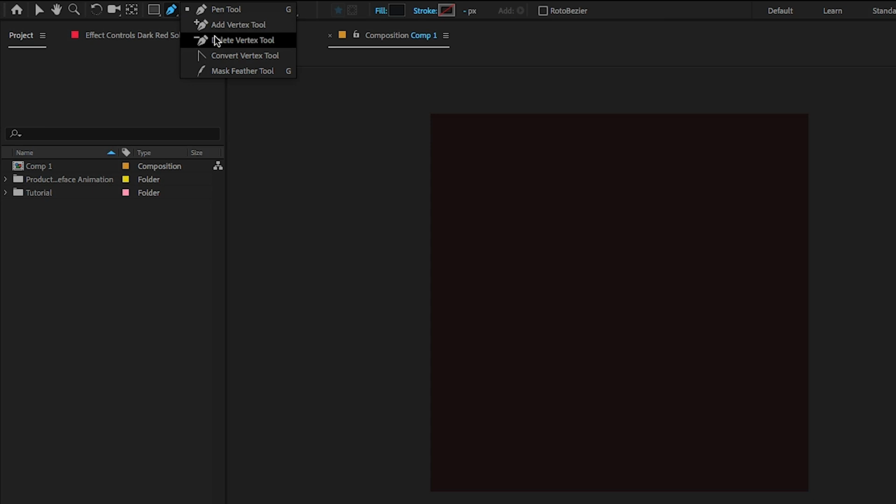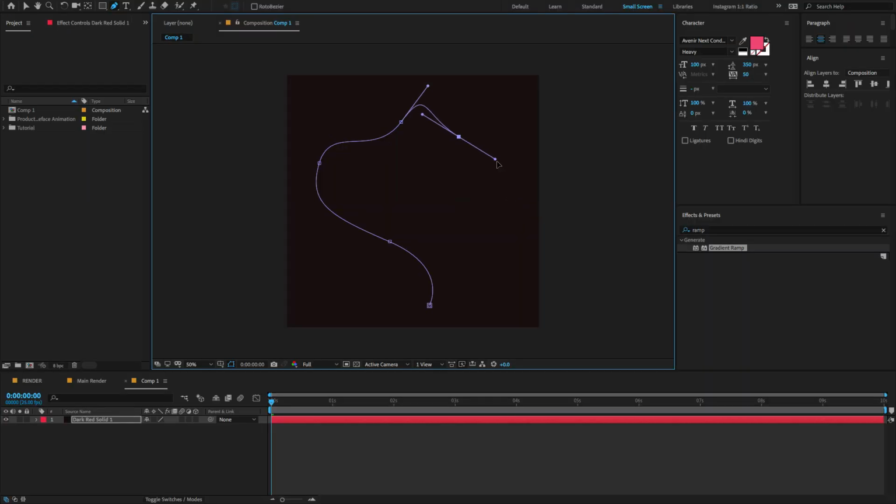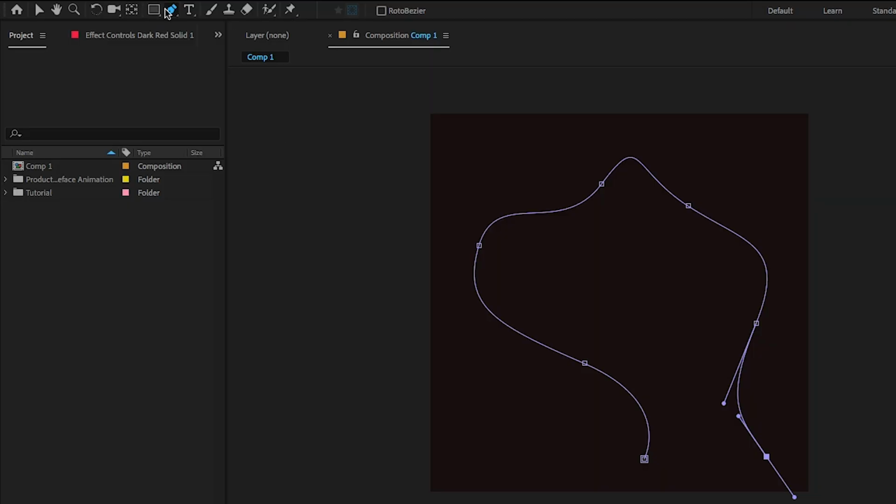Okay, before the text animation, let me explain an interesting tool called the Delete Vertex Pen tool. It's a really amazing tool which helps you delete unnecessary mask paths. For example, I am going to draw a mask path to something like this. Now go to the toolbar menu, click and hold on your mouse to open the pen tool options, select the Delete Vertex Pen tool. Now click anywhere to delete the mask path.